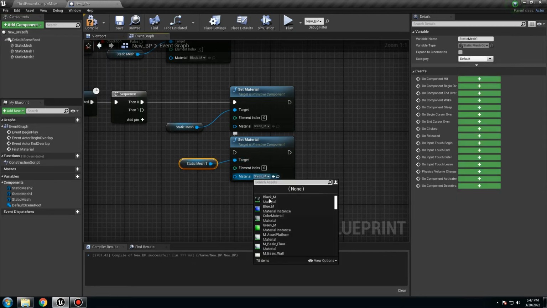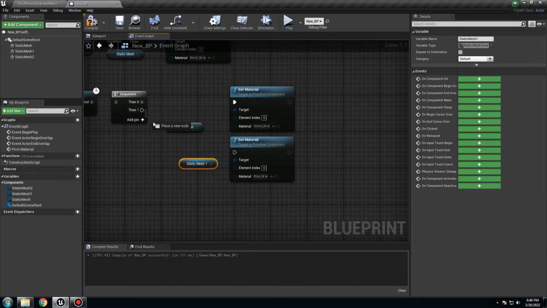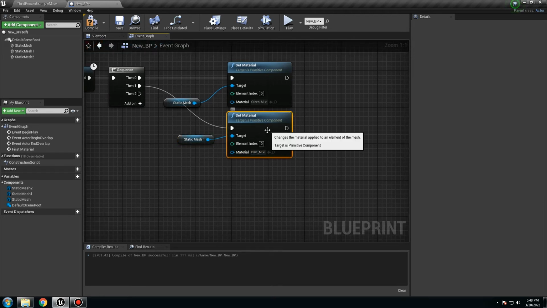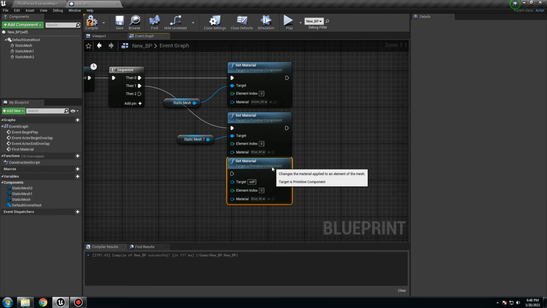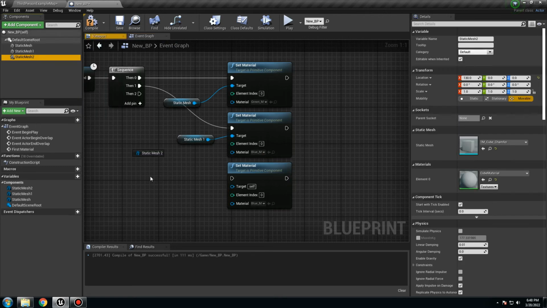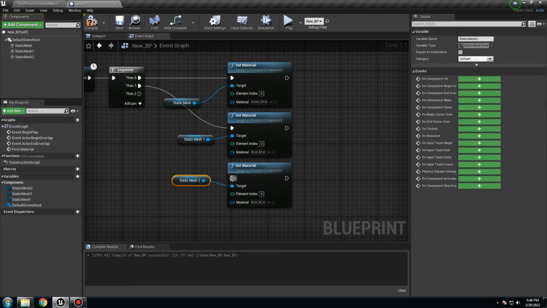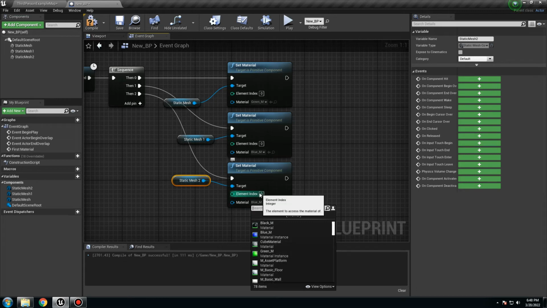Now we want to call this one blue, maybe. Connect the one for that one. Add another pin, and copy and paste another static mesh, and connect this with this one. So this one is going to be red, for example.